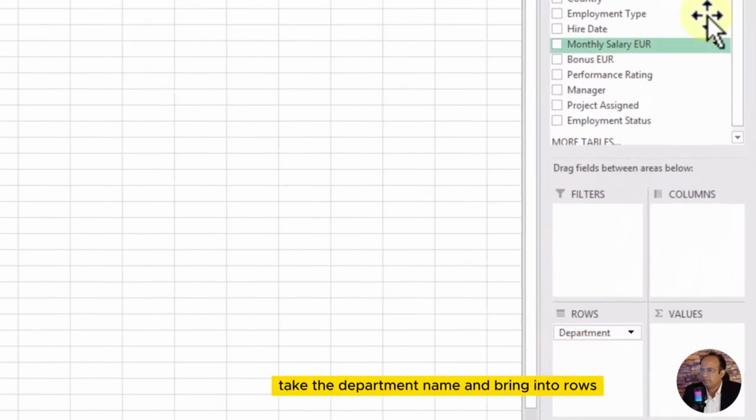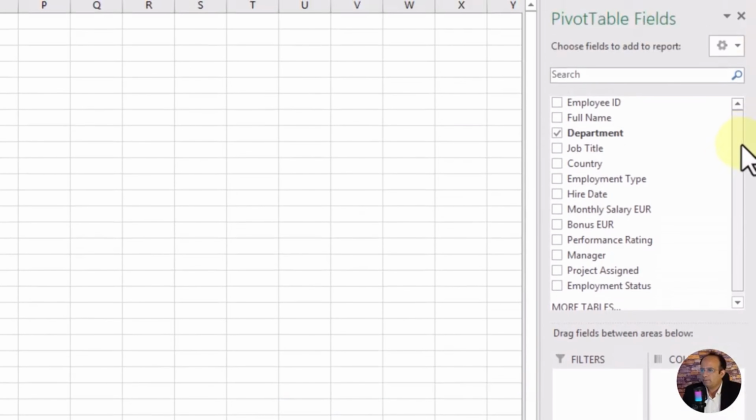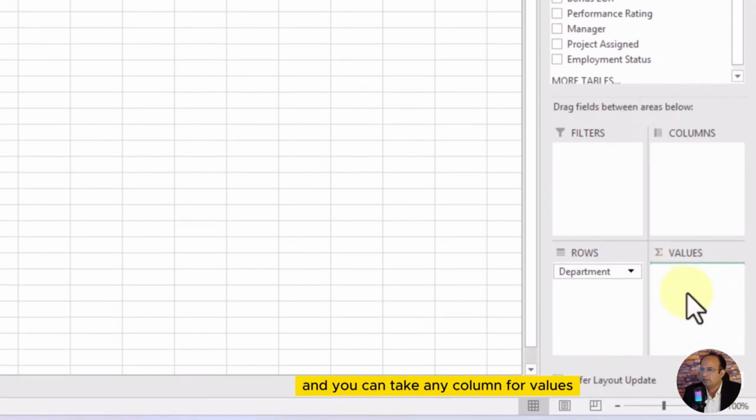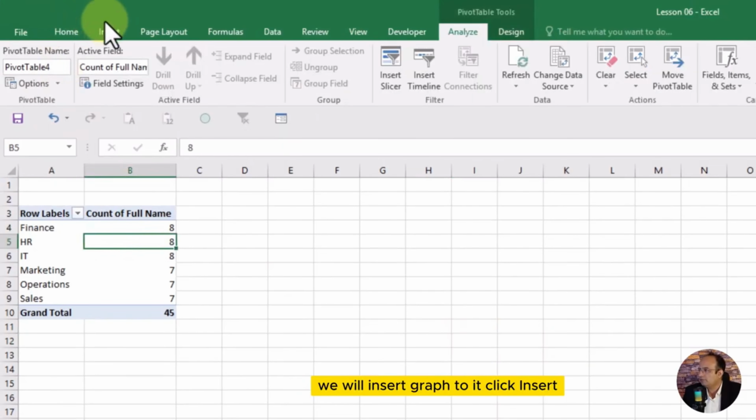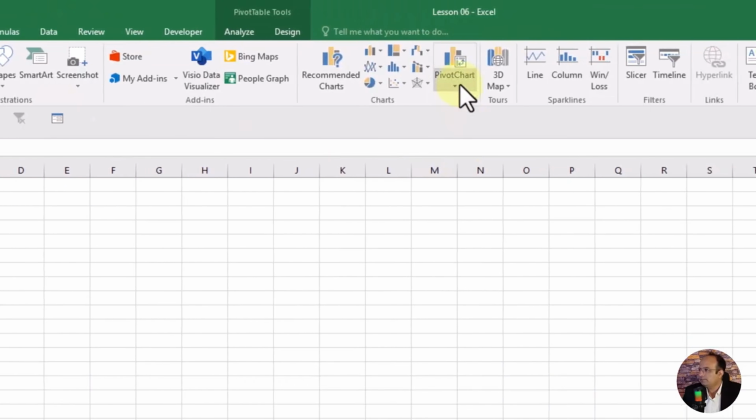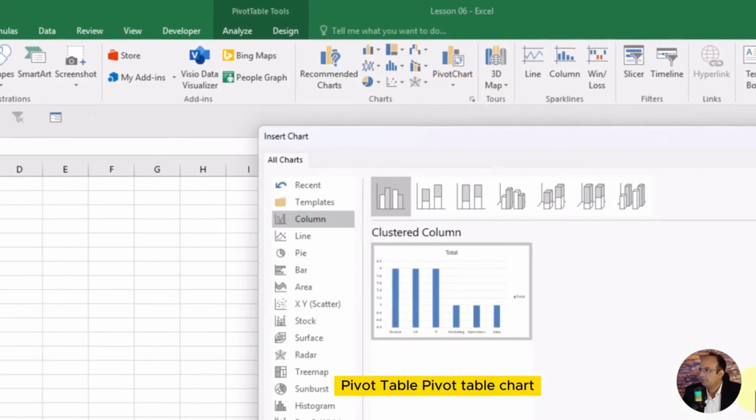Take the department name and bring it into rows. And you can take any column for values. Now we have got this tabular summary. We will insert a graph to it. Click insert, pivot table chart.